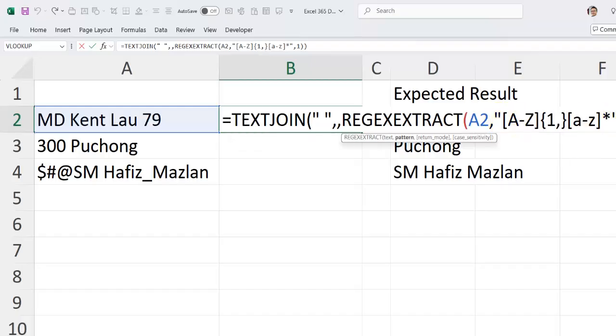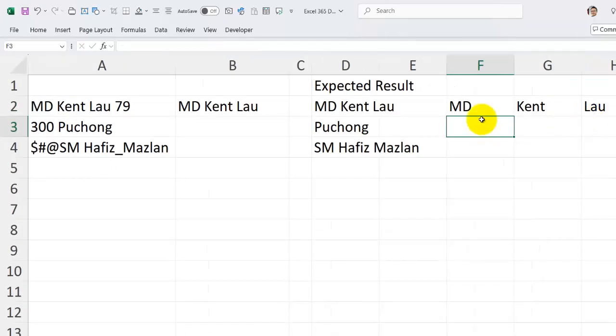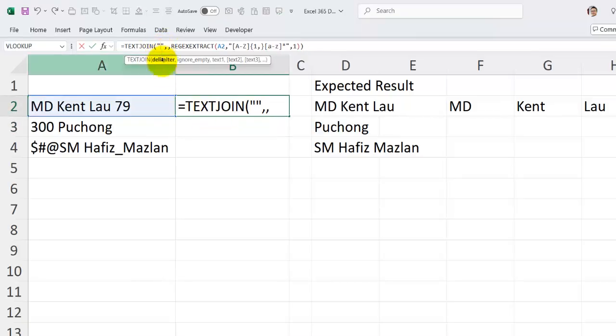The next one is that we're going to get all the matches. After you get all the matches, we're going to text join it. Let's see what happened if we just get this here. We can see that here is the MD Can Lao. Now just join it together with a space. If you want a comma, you can. So you can see here how this works.